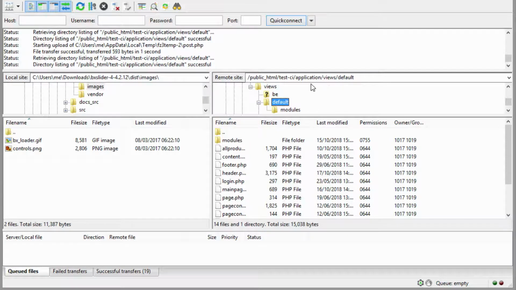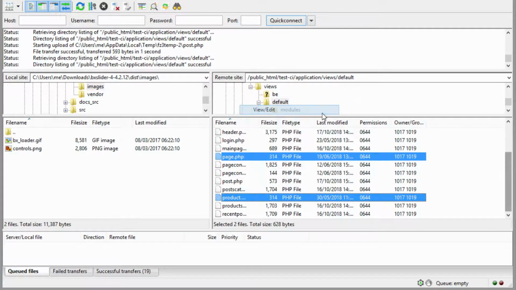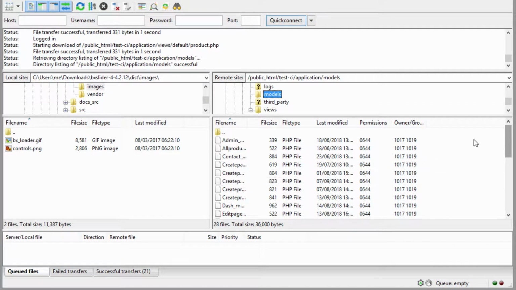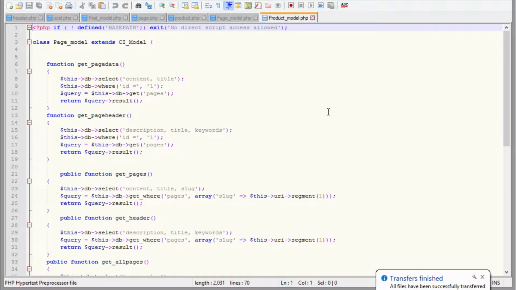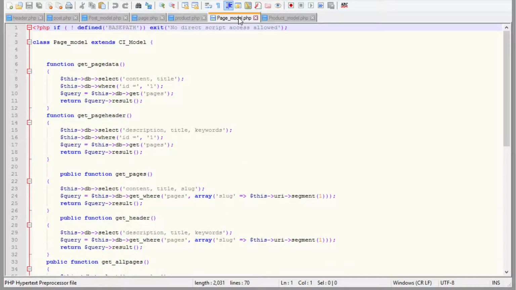So we've come into FileZilla again, and if we're in Application Views Default, we want to open our page and we want to open our product. So if we open these two files, we'll need the models for these as well to make sure that we are passing over a video link for us to use. So our page model and our product model, and we can check to see if we're calling a video link. So in our get products, what we'll do is just add in a video link into the select statement. If we save that, come into page model, and get pages function. If we do the same for this as well, add a video link here as well, so we probably will use that later.